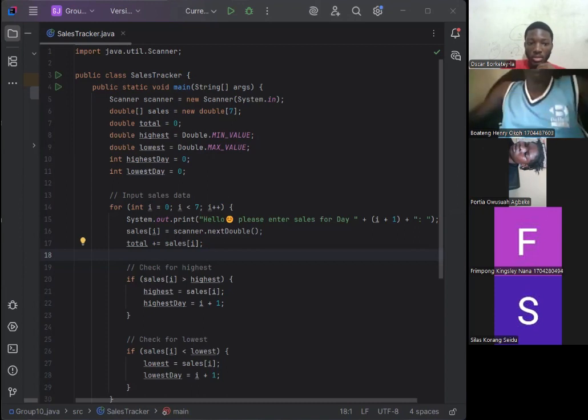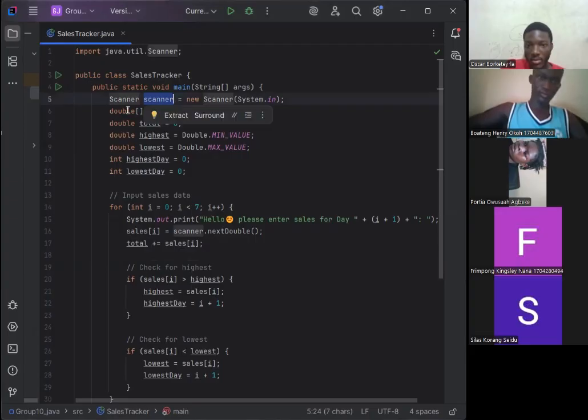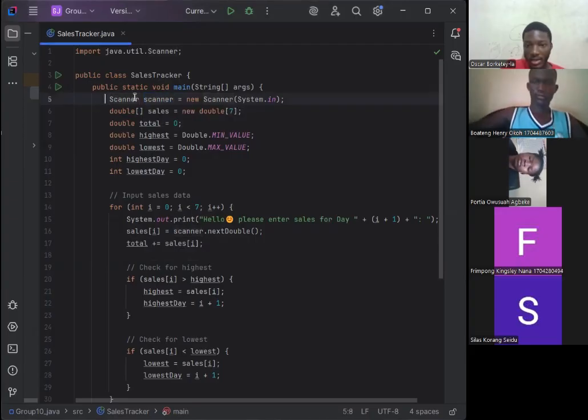So this is our scanner. The Scanner class creates an object which is called scanner to read sales inputs entered by the user. So when the user enters the sales inputs, this class will read the inputs.